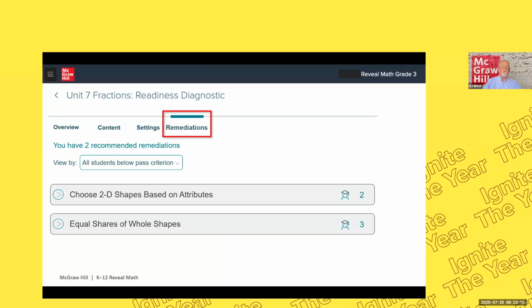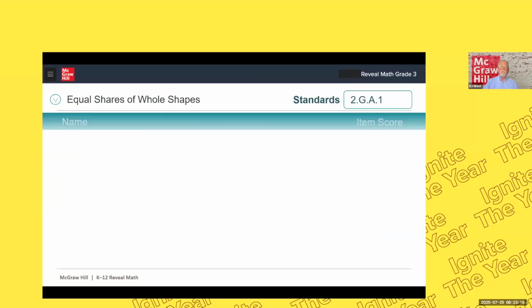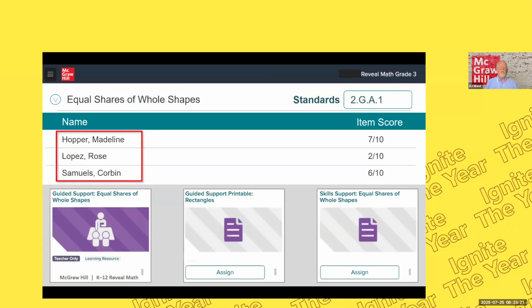At the end of it, I can see 2 students need that. Equal shares of whole shapes. I can see 3 students need that. And then if I click that open, I actually see who those students are and what resources right here are available. And if it's like the skill support, that's an independent piece, I can assign that right out to this group. Now, I could change the group, add more people, or I know that Madeline knows this, so I could take that away, but it lets you customize this.